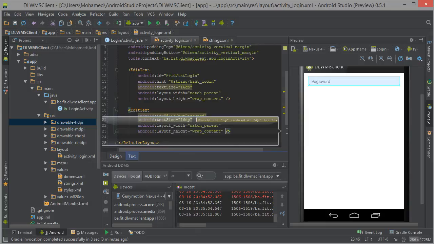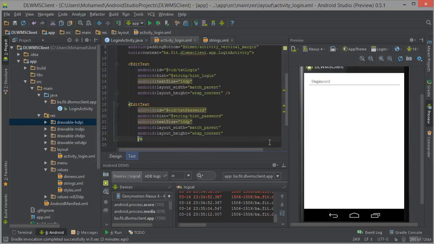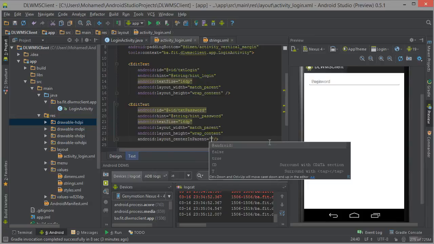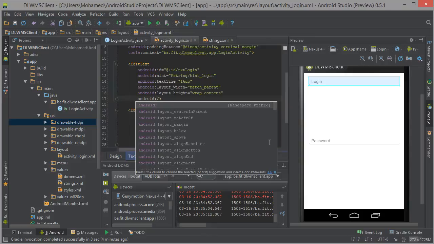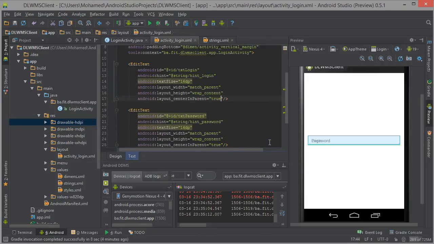Right now you can see how they are overlapping. Now, how can we tell one edit text has to be under the other? In order to do that, what I'm going to do here is say Android layout. For now, I have to center it. So center in parent is equal to true. And right now, my password is actually at the center. But I would like to make this one in the center as well, so layout center in parent is also true.